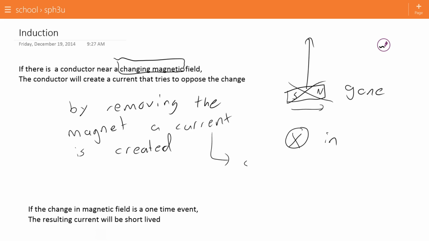This current will be short-lived. It'll actually decay exponentially very quickly, with the same sort of pattern that you'd see with radioactivity. It'll start at some particular value, and then it'll decline until it's gone. So in order to make that current, we have to recognize that this word changing is really important. It has to be a change.